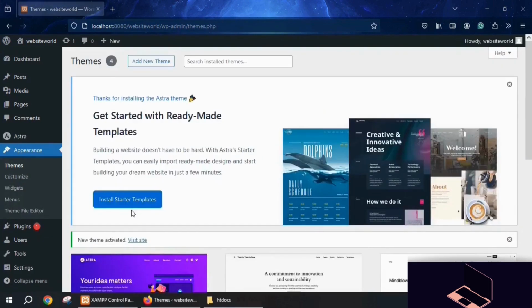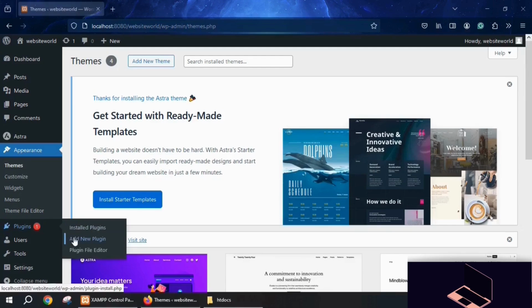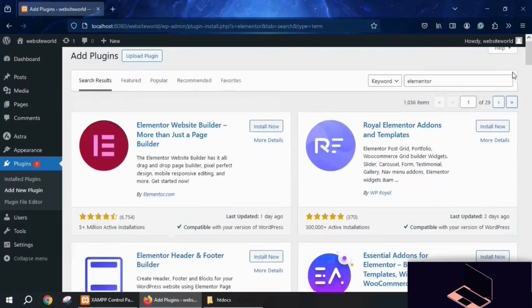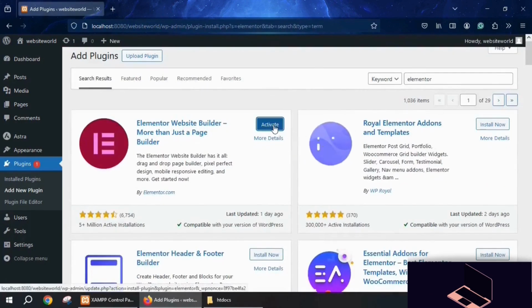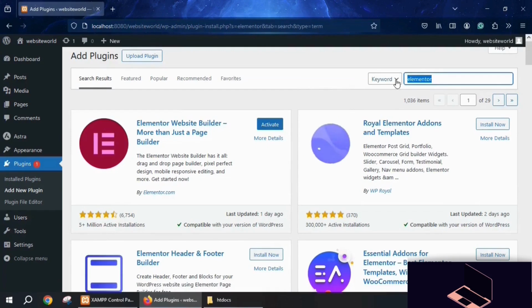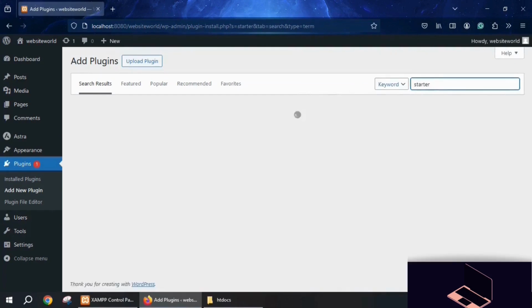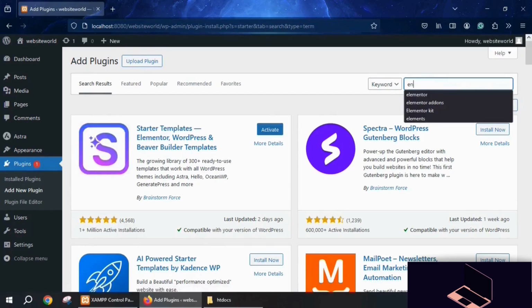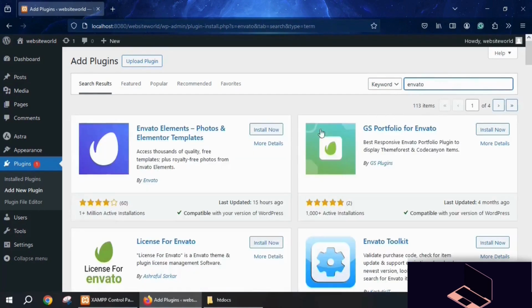After that, install plugins that bring extra features to your website. Click on Add New Plugin and search for Elementor. Press enter. Then install it. Repeat this process for starter templates and Envato Elements. Envato Elements. Install now.